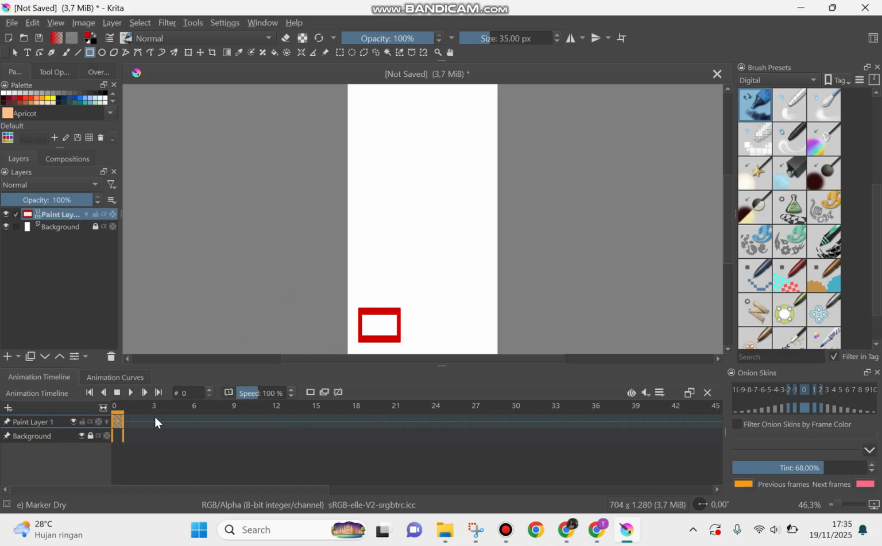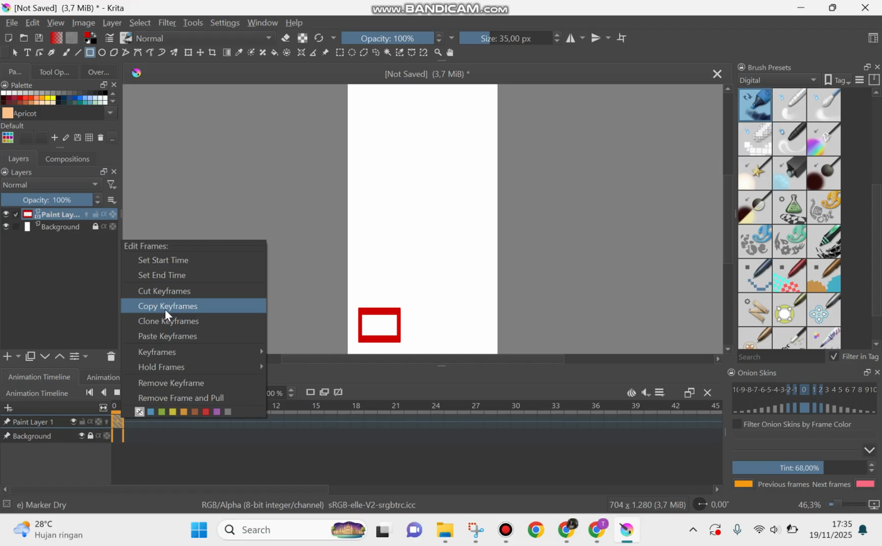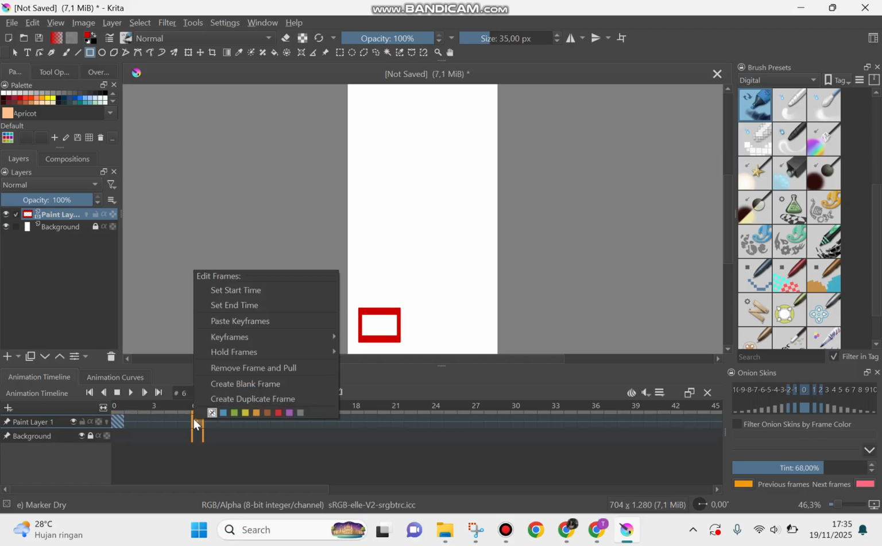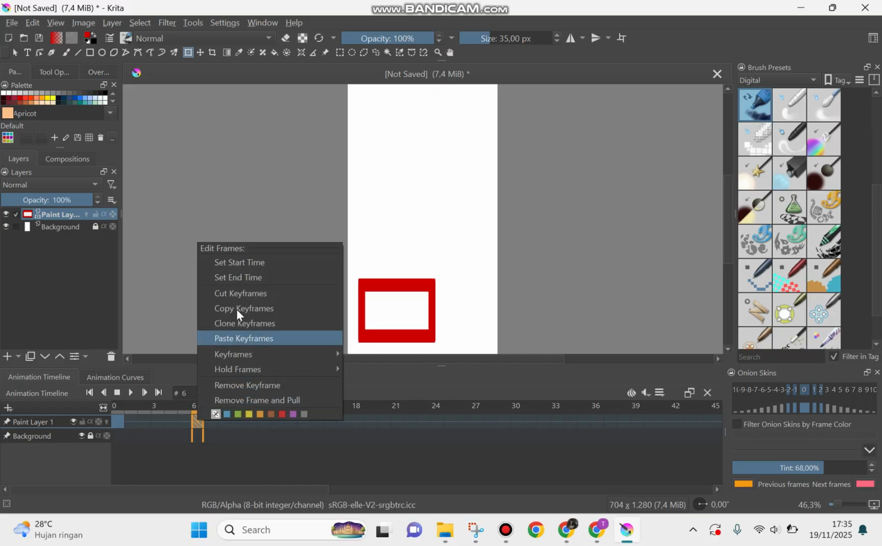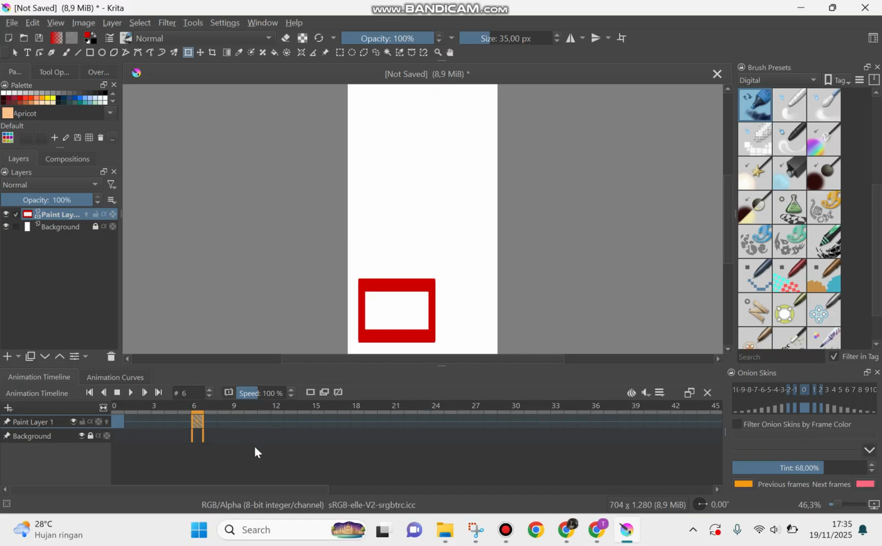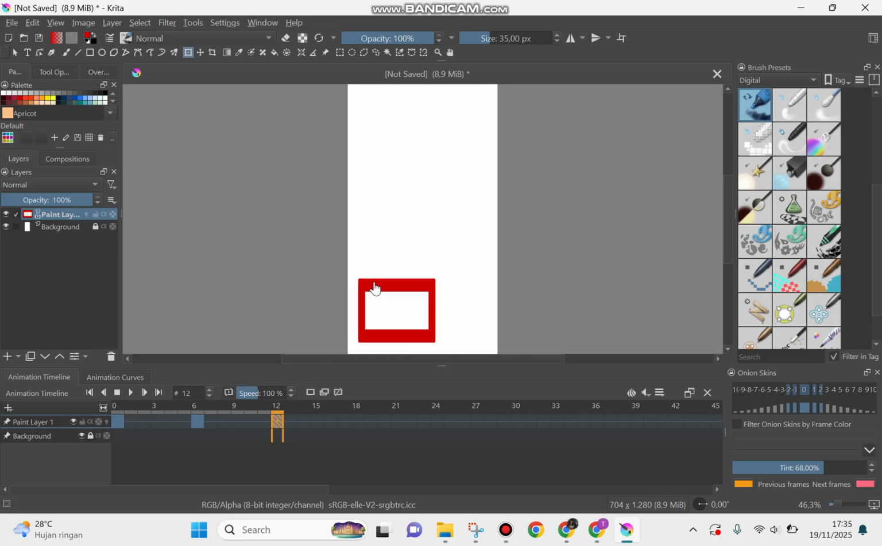And after that, you can start to put another keyframe over here by clicking create blank frame, or you can simply copy this keyframe and paste over here, give it a right click and paste keyframe like this. And I will start to, let's say, adjust the size of this rectangle like this. And I will copy this keyframe again and paste over here. And again, I will adjust the size like this.